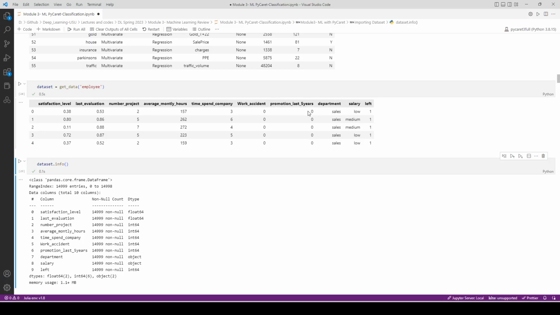Promotion within the last 5 years, yes or no. Department, there are 10 departments, sales, marketing, and you name it. And salary, 3 categorical variables, low, medium, high. And finally, we want to predict if they left the company or not. So hopefully the setup is clear.